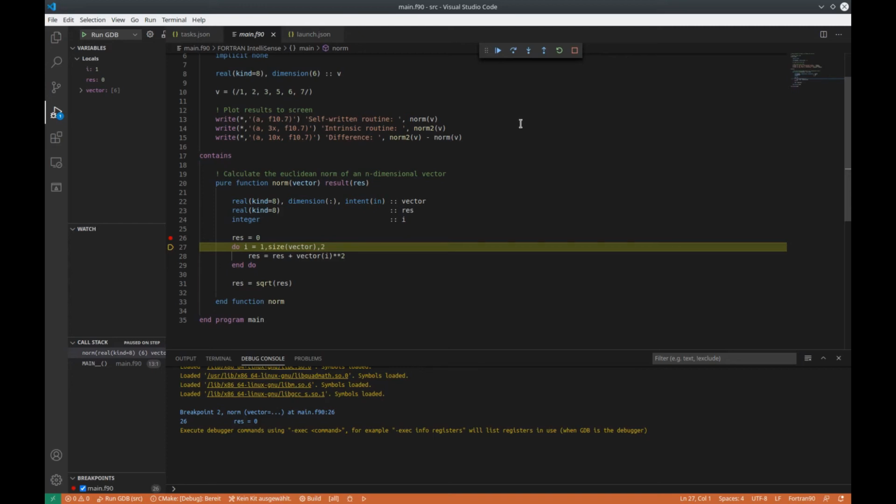What is also quite important is the debugging menu on the left side. You see it here, it's brought up directly when you start the debugger. And here you have all the local variables that are defined in the function where you're having your breakpoint set at the moment. So we have in this function the iterator variable i that you can see here, the result variable res, and the input variable vector.